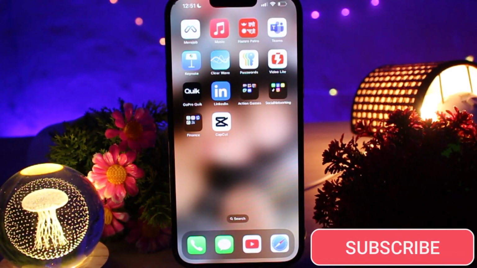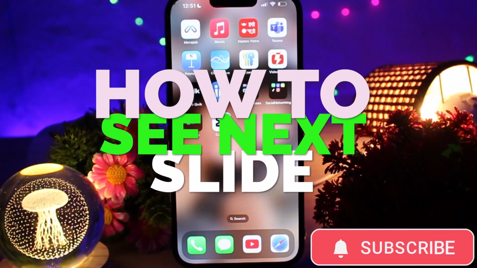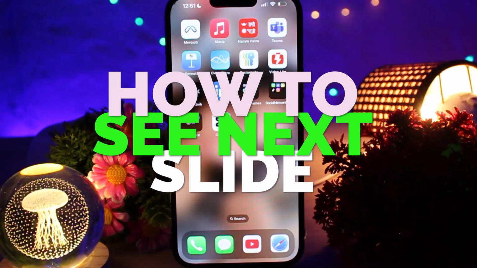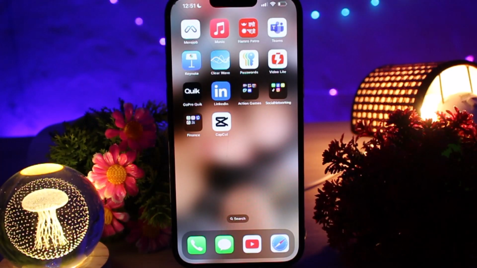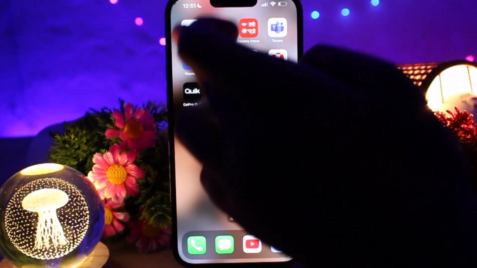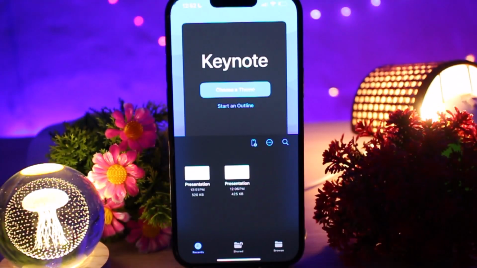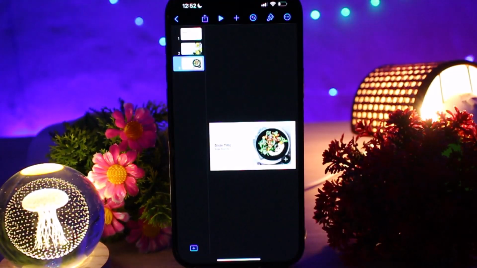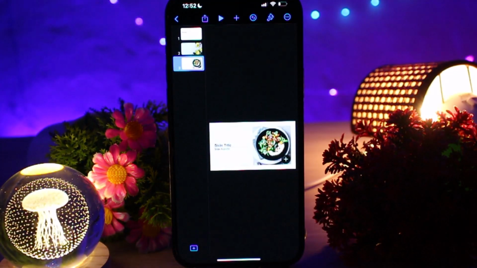In today's video, I will show you how to see the next slide while presenting in Keynote on your phone. Let's get started. First, open the Keynote app on your phone and make sure you are logged into your account. Now, select the presentation you want to show. Next, tap the play button at the top to start the slideshow.